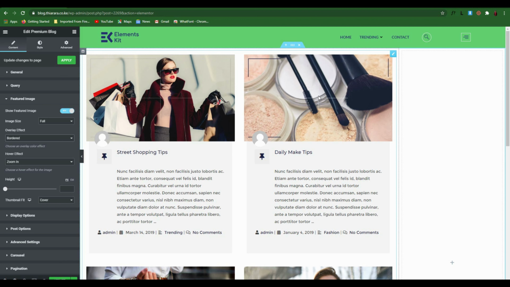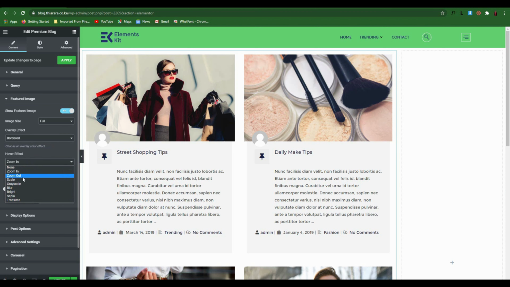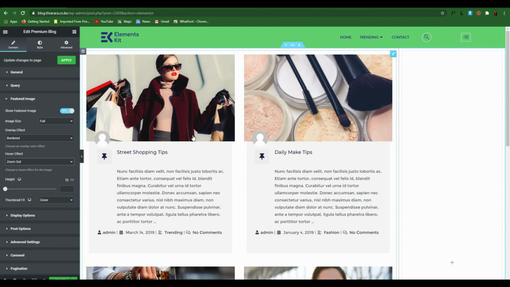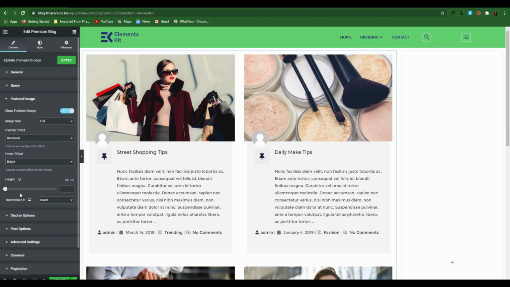You see the picture now is framed when you select overlay effect, which is bolded. The hover effect you can select. Maybe if you select zoom out on hover, you will see the effect. It will zoom out like that. If you select maybe bright, let's see, you see it just becomes much brighter than it was.